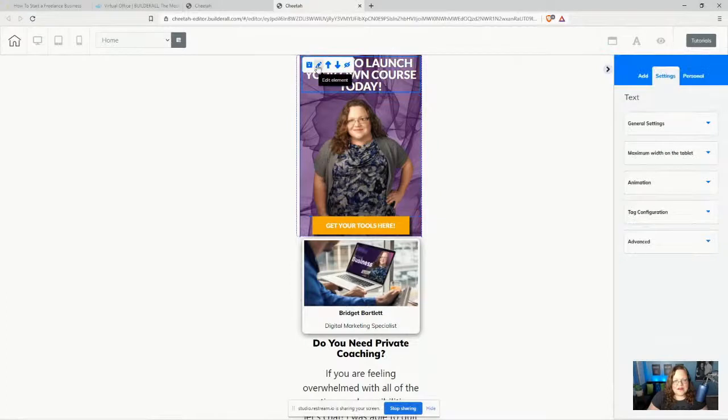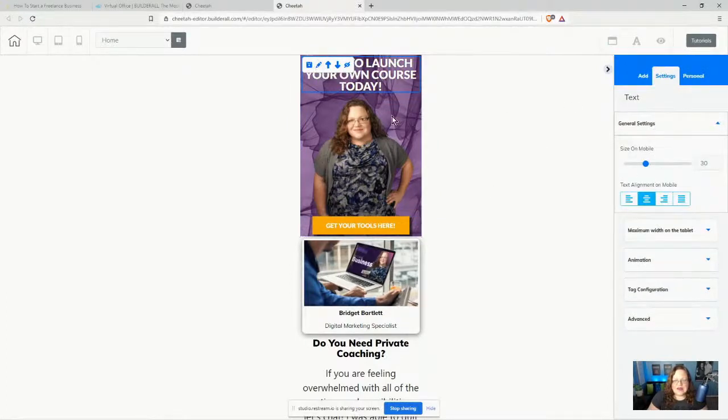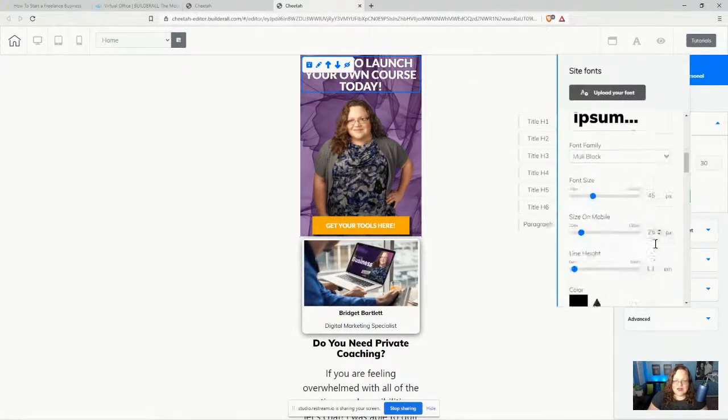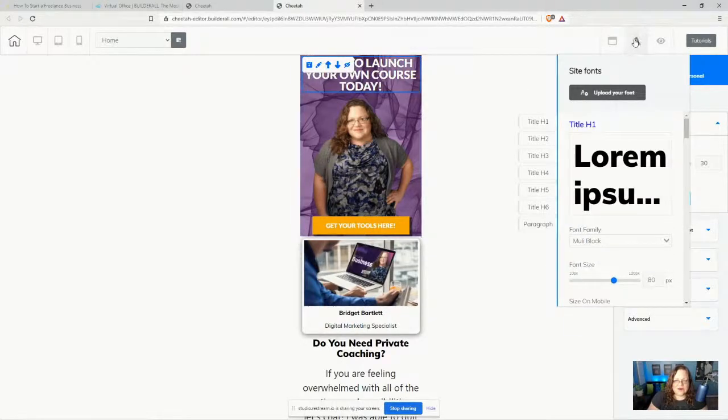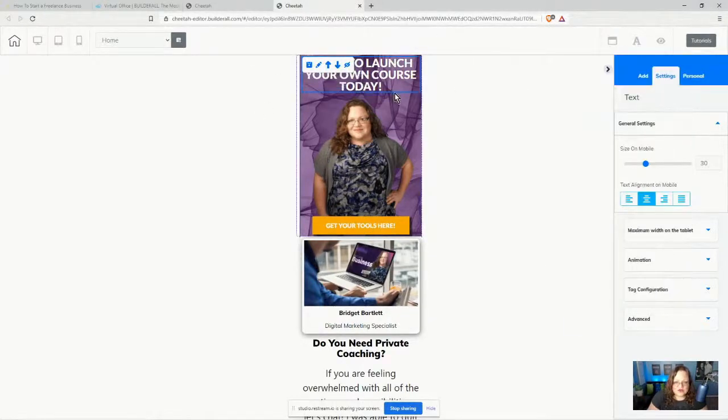If you left click here and you click on the text elements and go to general settings, because this is a neutral text, I can adjust the size on mobile. But if this is not here, you guys, this is another tip. If this is not here, you cannot adjust on mobile. It's because you're using a global element, and the only way to adjust that is to do that here.